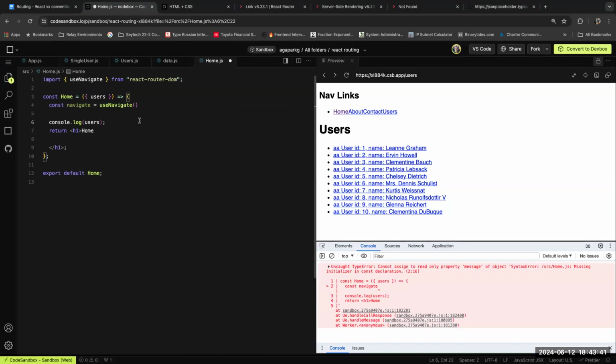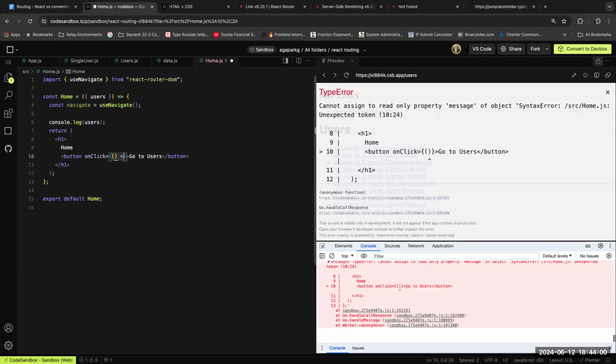Right? Use navigate. And now I can create a button, for instance, go back or go to users. Okay, and with the on click anonymous function, I can now use the navigate.